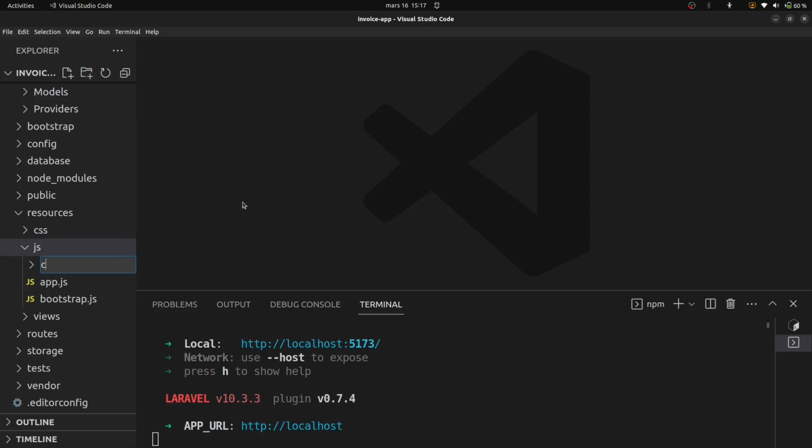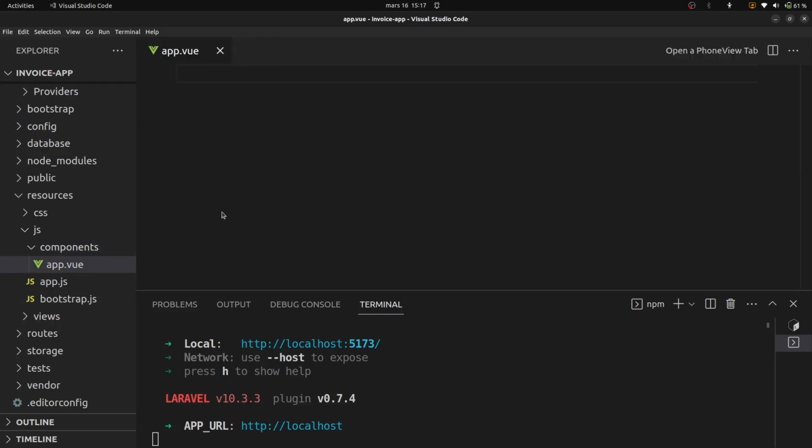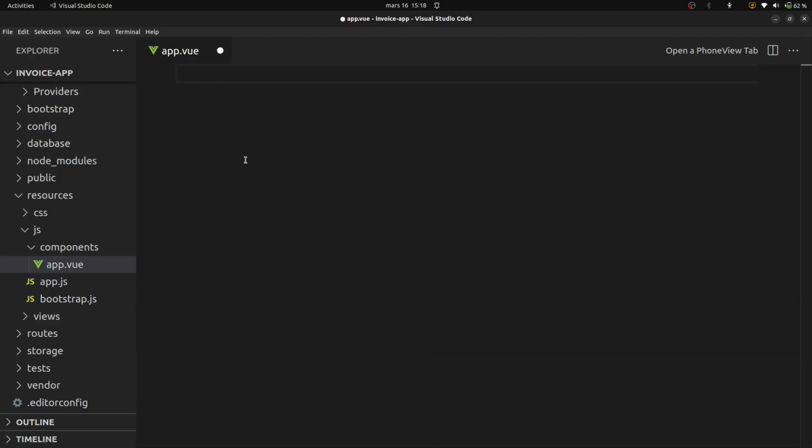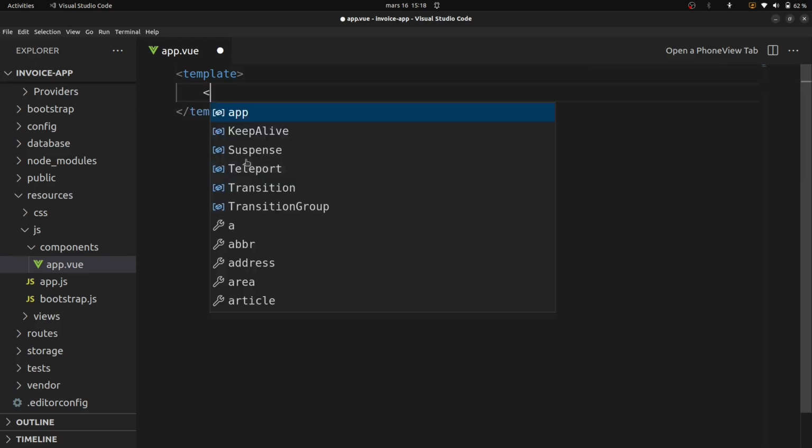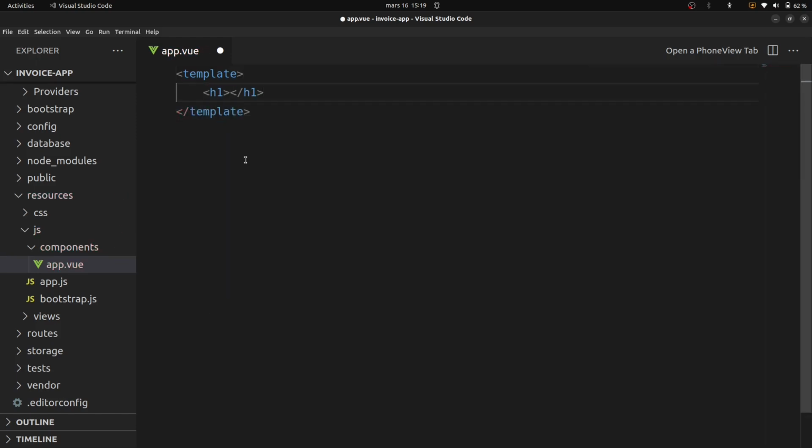Let's begin by creating a new folder called components. In the components folder we'll add App.vue, and in the App.vue file we will add template, okay, h1 hello. This is my first Vue.js component.